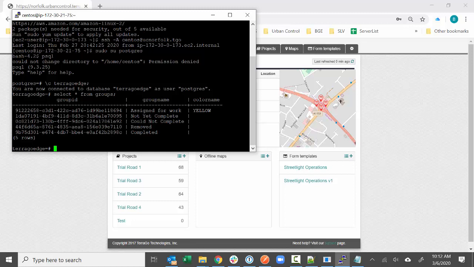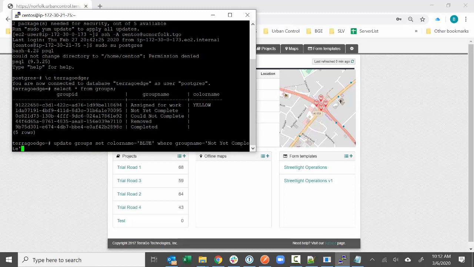So the way you do that is just you type in update groups set color name equal to, and this needs to be in all caps. So I'm going to type blue, where group name equals not yet complete. And then just put your single quotations, and then be sure to put a semicolon at the end of the statement, and you'll be good to go.